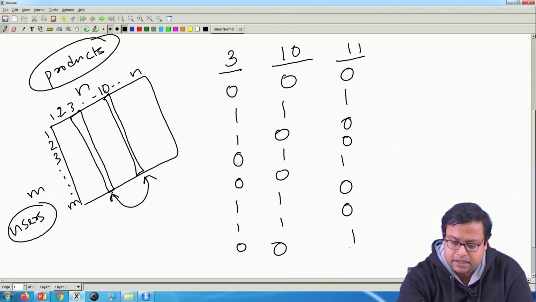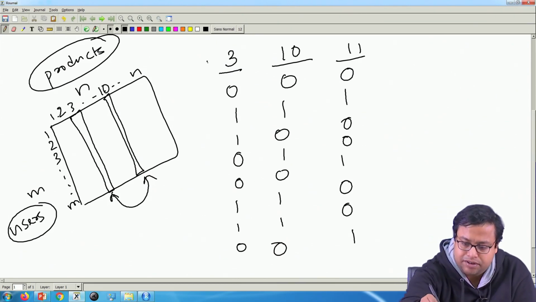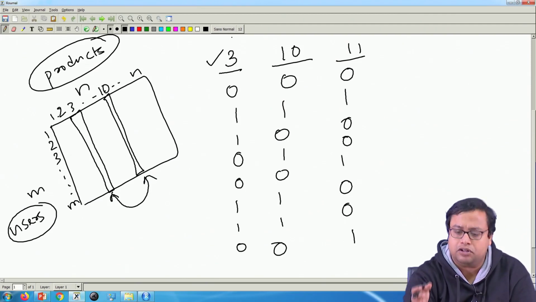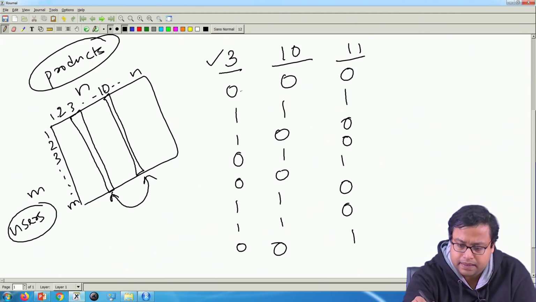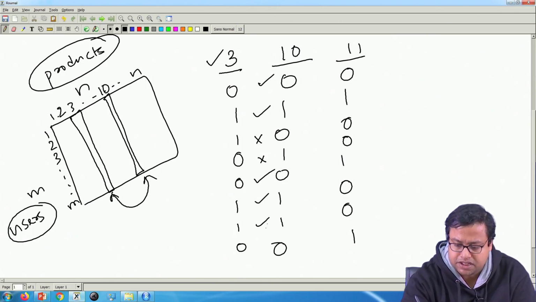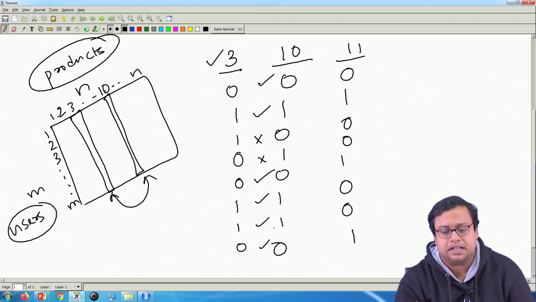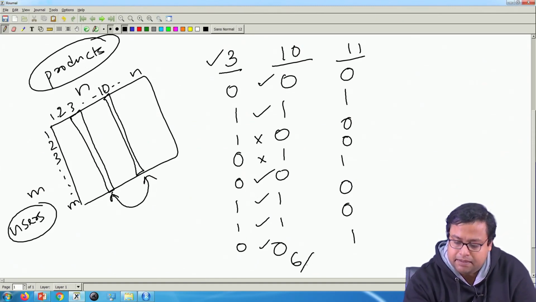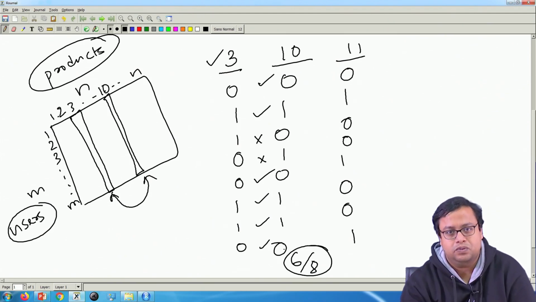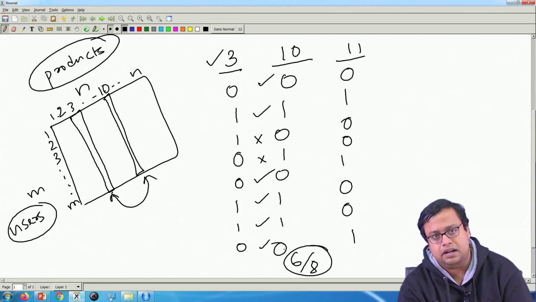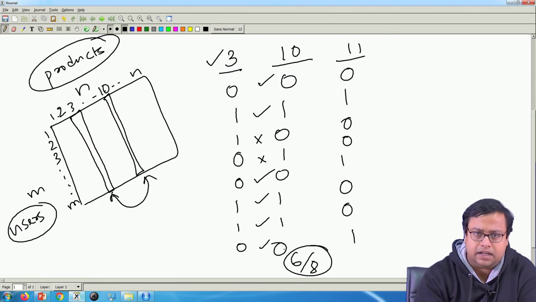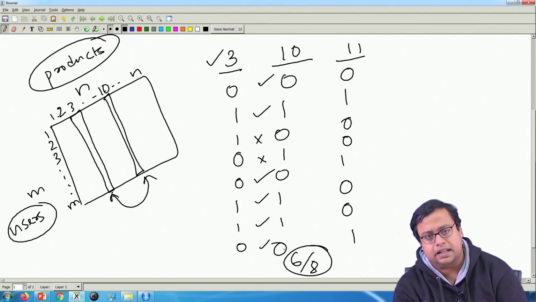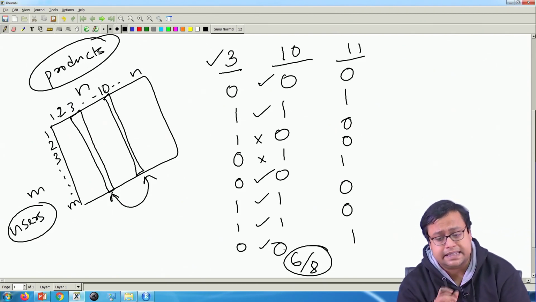Whoever took Professor 3's class, how many times have they also taken Professor 10's class? This is a tick, this is a tick, this is a cross, this is a cross, this is matching, matching, matching, matching. So, for Professor 3 and Professor 10, out of 8 students, 6 out of 8 times the preferences match. Whoever has taken 3 has also taken the class of 10, and whoever has not taken 3 has also not taken 10. That kind of matching has happened 6 times.